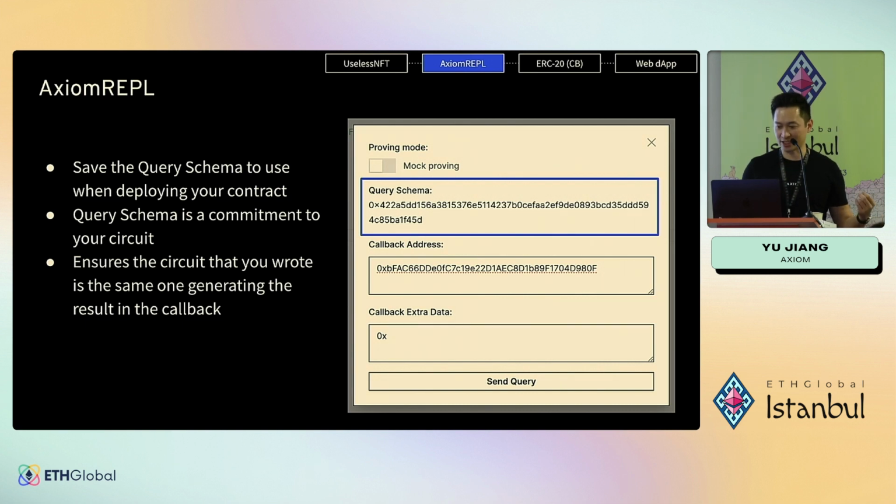And then also we want to check, grab this query schema. The query schema is pretty important. It's basically a commitment to your circuit. What that means is that when a callback is received to your contract, we want to make sure that callback is talking about the same circuit that you wrote. If you change any part of the circuit, that query schema is going to be different. So we want to make sure that the callback you get is for the circuit that you wrote.